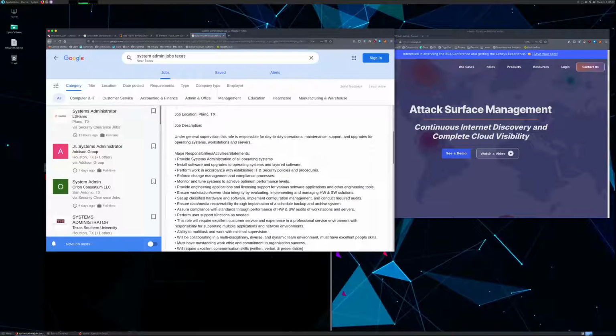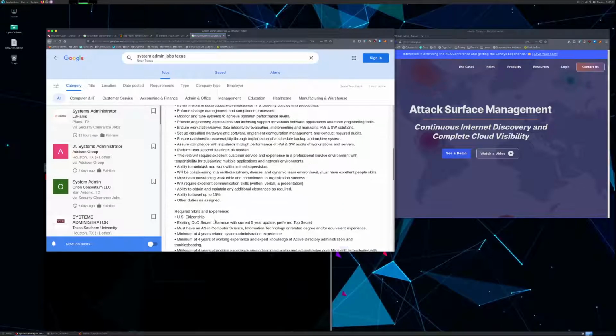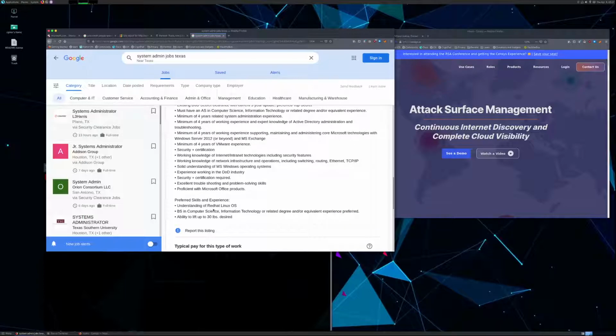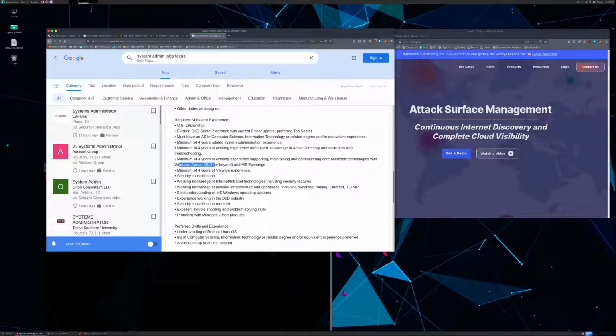It was pretty funny. They actually listed what versions of Windows they're running. I think they had Red Hat Linux, right? Windows Server 2012 and beyond. So that gives us what, two options: 2012 and 2019. So I mean, that's the kind of thing. Oh, VMware.